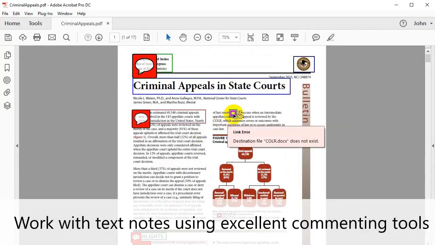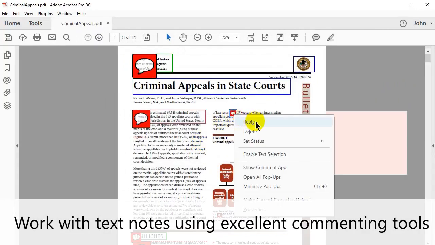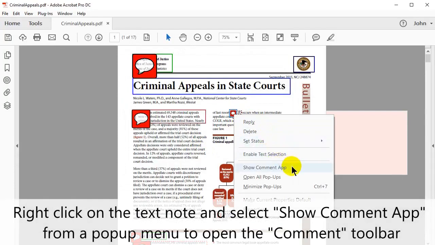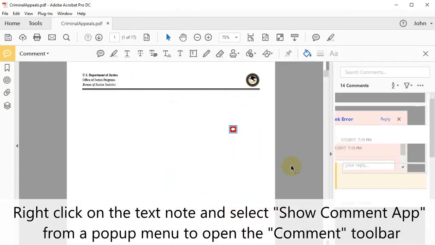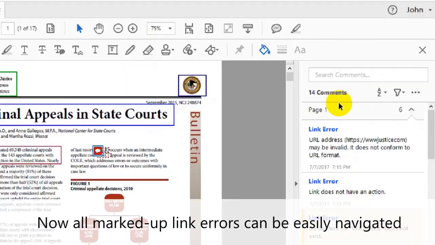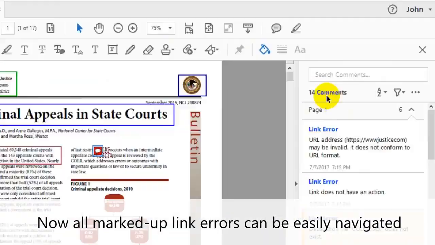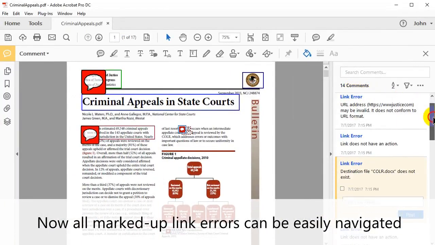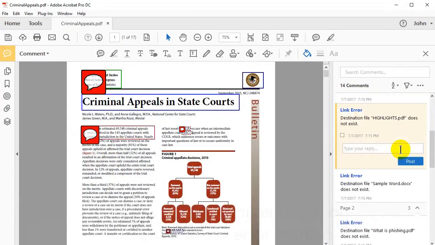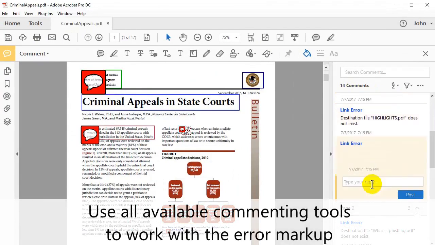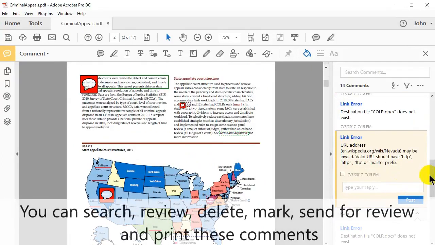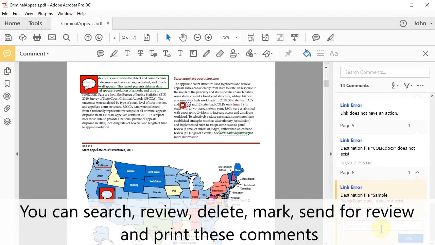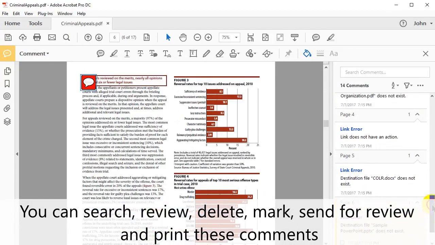Work with these text notes using excellent commenting tools. Right-click on the text note and select Show Comment App from a pop-up menu to open the comment toolbar. Now all marked up link errors can be easily navigated. Use all available commenting tools to work with the error markup. You can search, review, delete, mark, send for review, and print these comments.